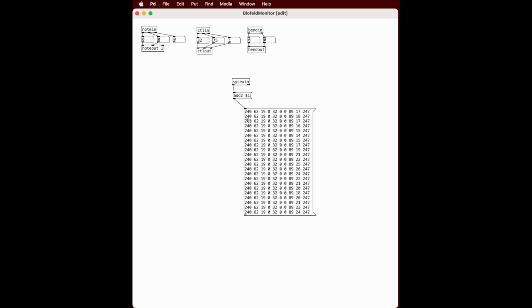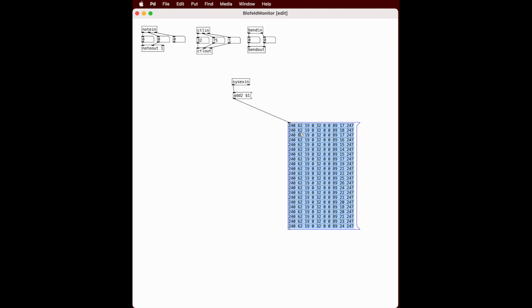Well, we don't want all of these. We just need one, because what we're going to do is analyze these messages and look for the numbers that change. We're going to replace that with the $1, and we can feed that straight back into the Blofeld from the Blofeld editor in PureData. Okay, so how do we do that?